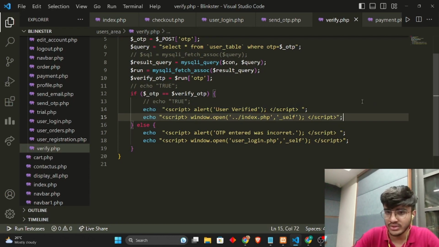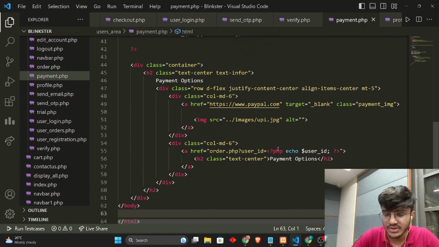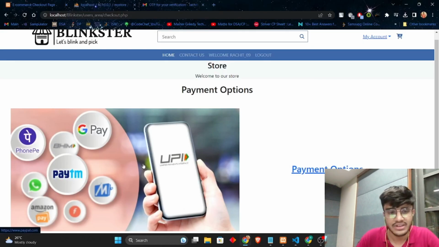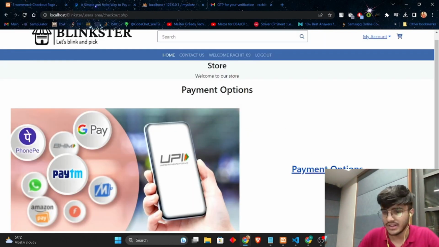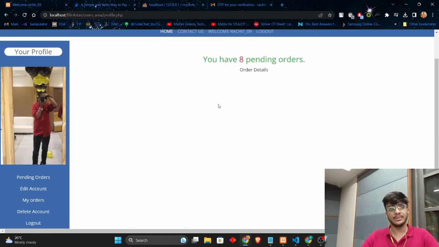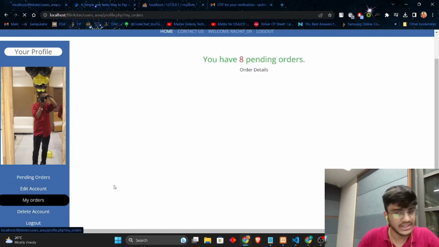So now let's go to the payment page. The payment page has multiple payment options. You can see if a user wants to pay online, he can go to the online option, that is a PayPal page, and for the other payment options we are redirecting the user to the profile page. In the profile page, the user has the records of all the orders. Currently, 8 orders are pending, and the rest of the orders are here.